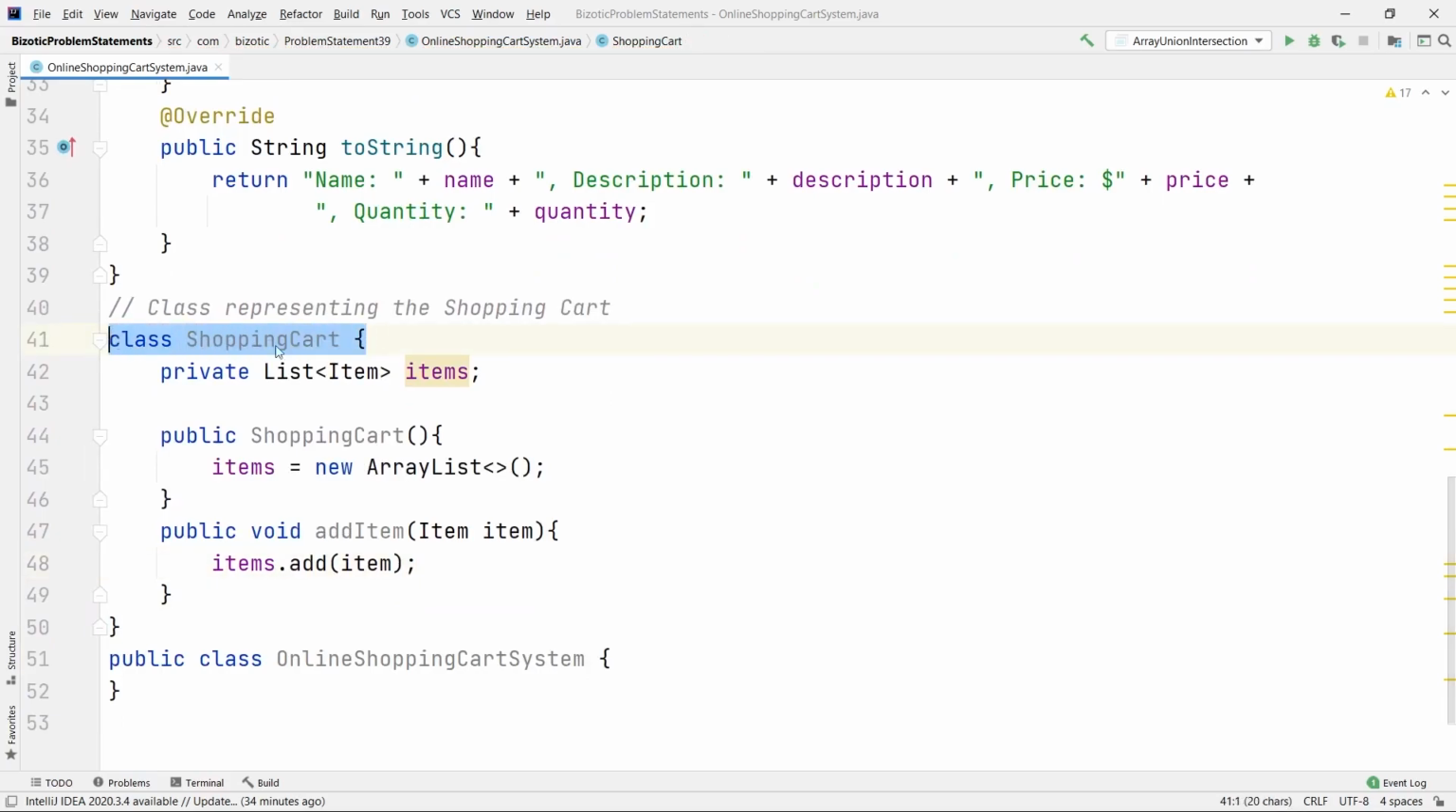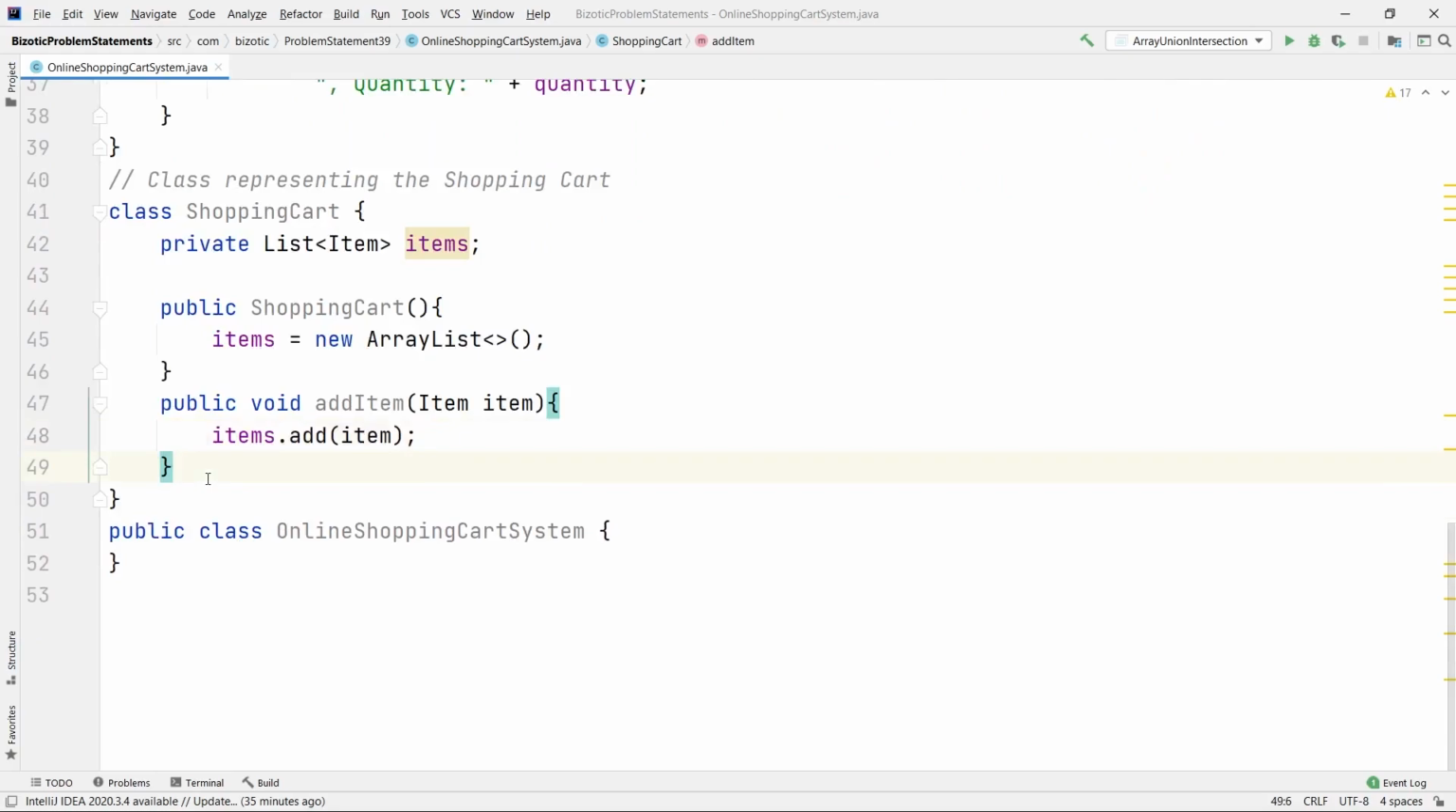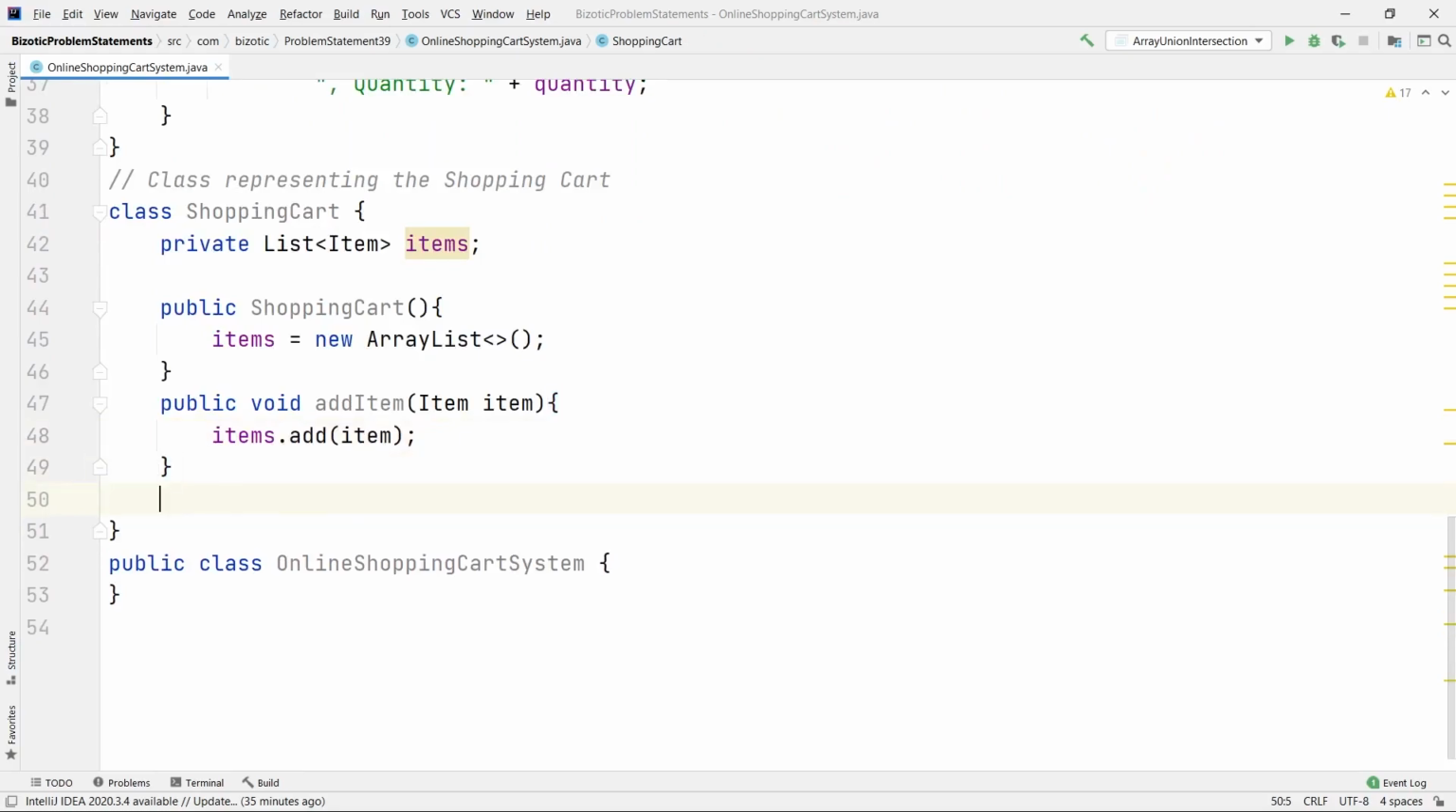Let me repeat it again. We have the ShoppingCart class where we have a list of items, and then in the constructor, we are instantiating that items list to the ArrayList class, because I want to store items inside that, and in this ArrayList we have a built-in function called add. So we're just calling this in the addItem function. Whichever item is passed by the user will be added to this items list by using this predefined add function. Make sense?